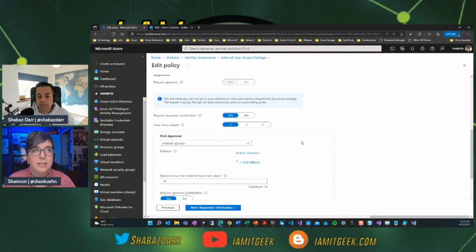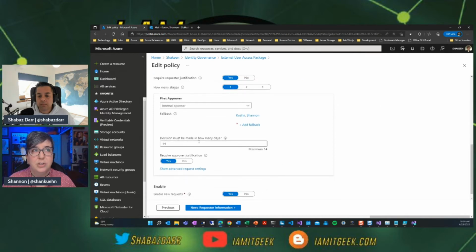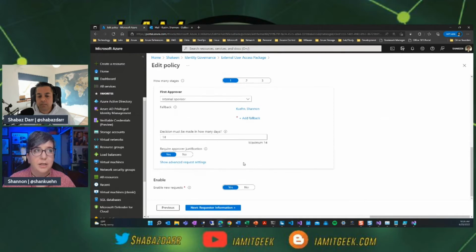You could have up to 3 stages. I just said 1 for this, right? But it's cool that you could have multiple people approve access. The first approver in this scenario, because there's only 1 stage, it's going to be me, and the decision needs to be made within 14 days. You can always change this too. It could be 1 day, right? So I also need to specify the justification that I'm approving something, right?